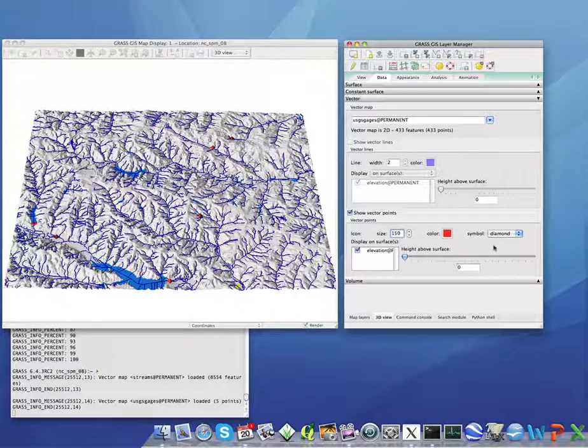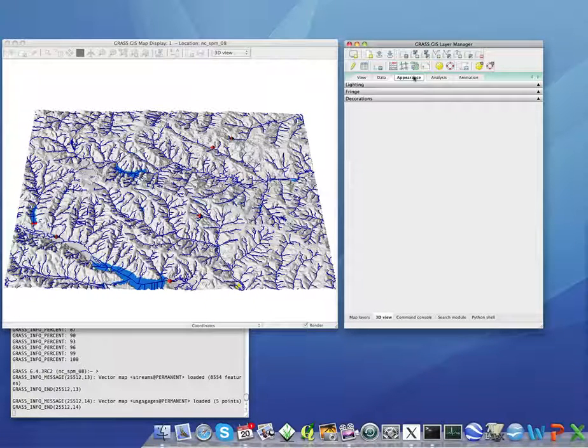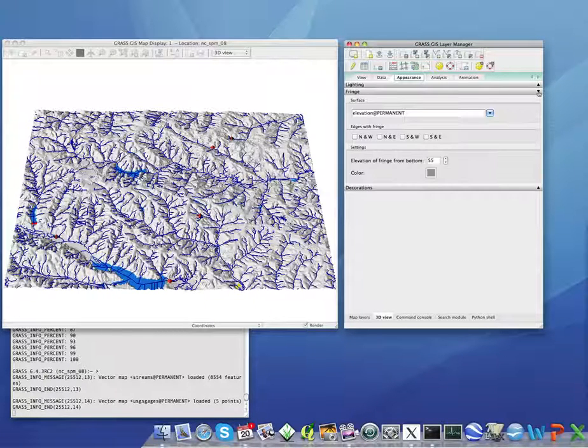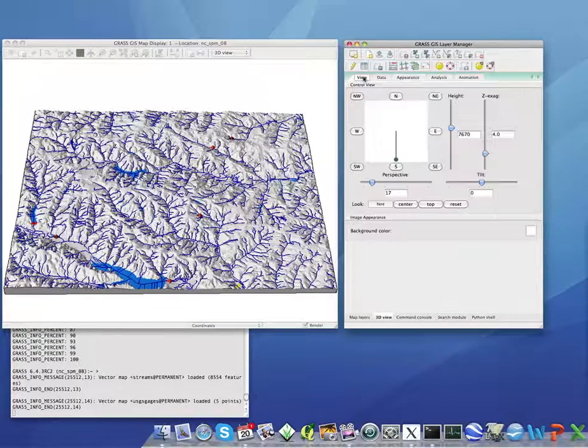Now we can add some decorations. In appearance, we can add fringe to the south and southeast edge, as we will be rotating the view. And let's just put the fringe a little bit lower, let's say at 45 meters elevation. Can adjust the view.